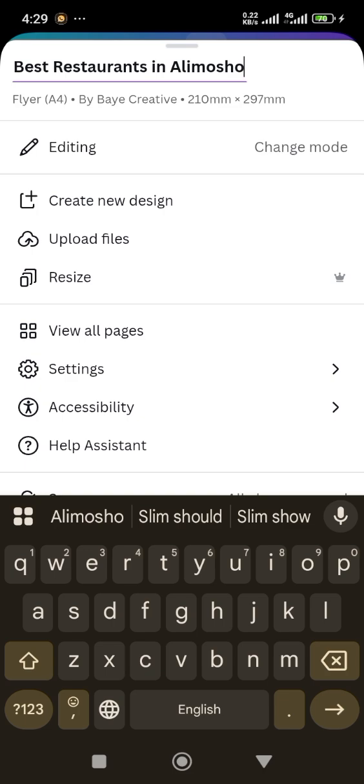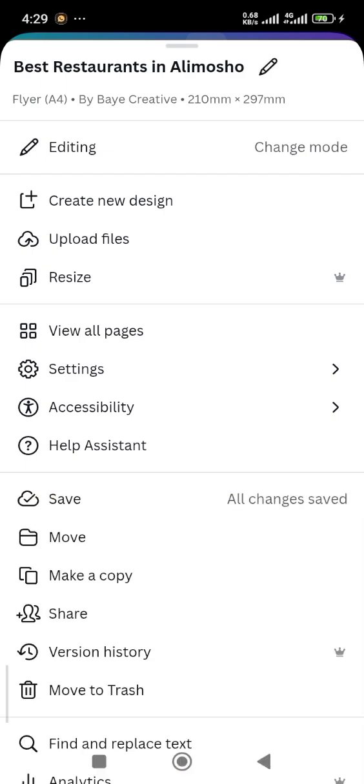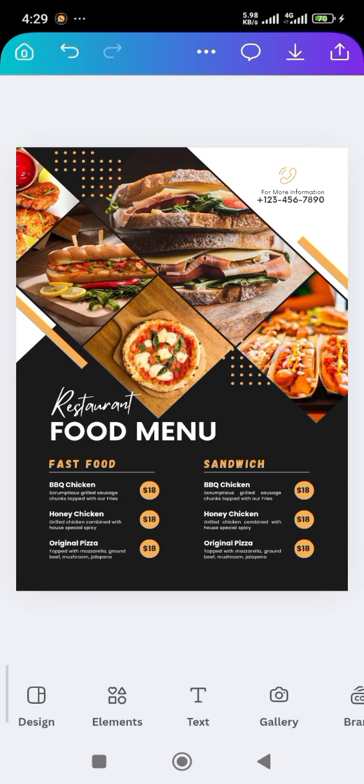So if your image or your video or your web content contains something like best restaurant in Alimosho, it is going to come up. Sure, you get it now. So when I'm done with my title, what I want to name it, I will just click on that, and then I'm going to wipe it down so it has saved. So I just changed the name there.